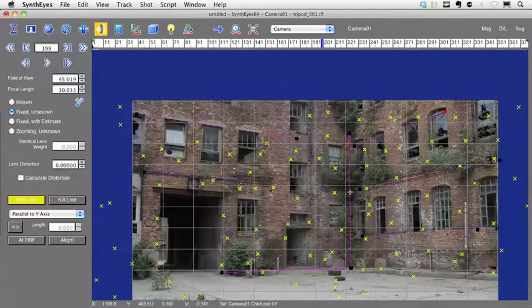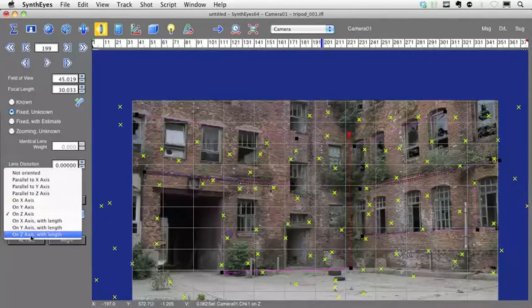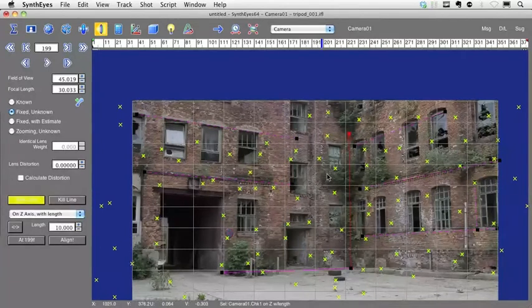But before, I want to do one more thing, and that is to tell SynthEyes how long is that z-axis line, so that we know how big is that building here. So if we select that, we can come here and say on x-axis with length. Okay, problem is I don't really know how big is that building and how long would that be in meters, but if I'm just guessing, I would say, I don't know, 5 meters? Is that realistic? Let's just say it's 5 meters, so we say length is 5, or maybe 5.5, I don't know. And then press align.